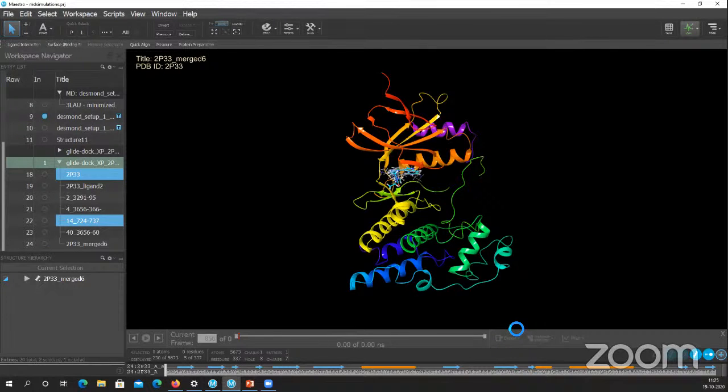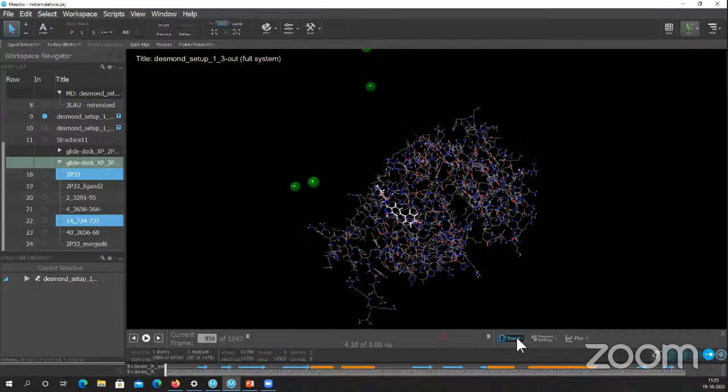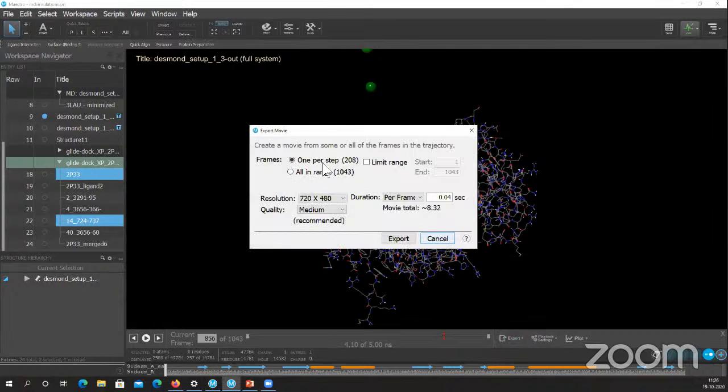let me show you the options that you have for video clips. So you go to Export, click on Movie, and you have the options here. Do you want to have one per step? Do you want all in the range? So start and end.